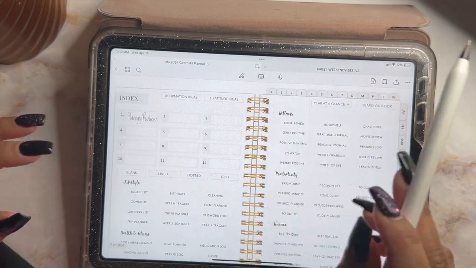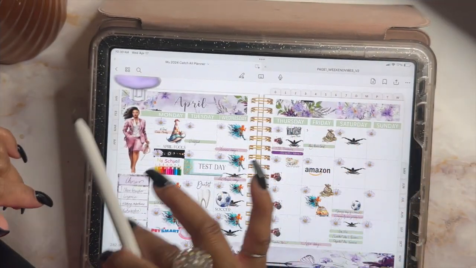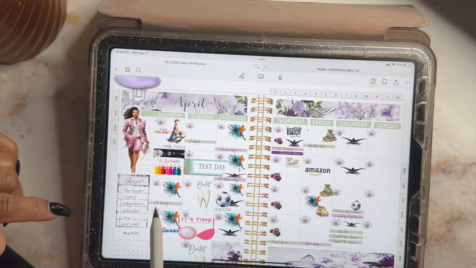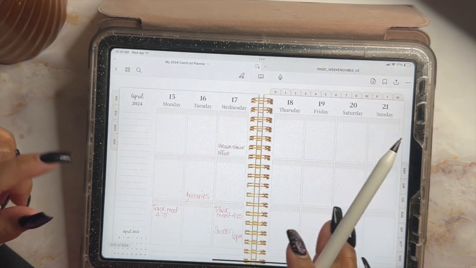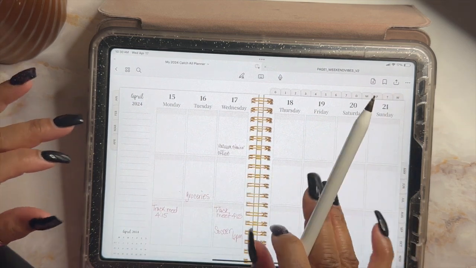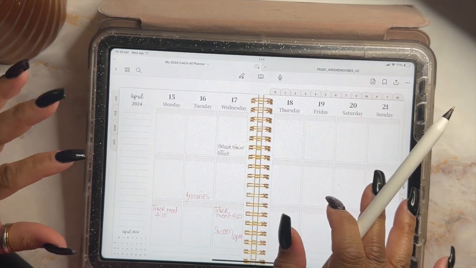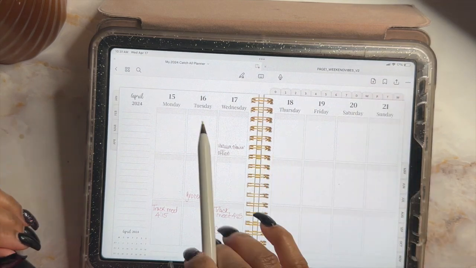Let's get to planning. Okay, so it's April. We're going to be planning for the week of the 15th. And I've already written down a few things because this is a really busy week. So let's get to it.